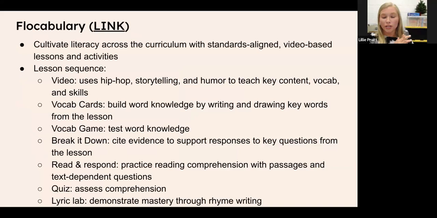Then there's Vocabulary.com. This is really popular in schools that I've been in recently. They have a ton of different standards-aligned video lessons and activities. For each lesson, they have a video, and there are lots of different ways that they teach the content to the students. They use hip hop, storytelling, and humor. So it's a good way to get the students engaged.